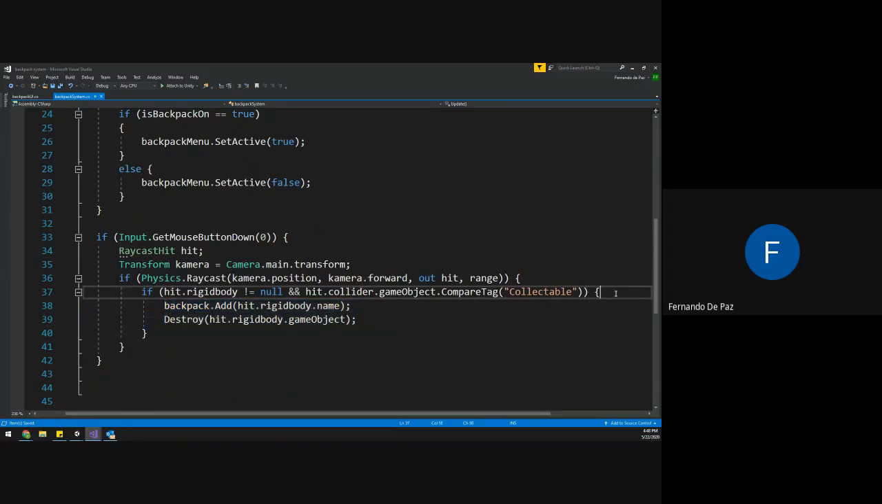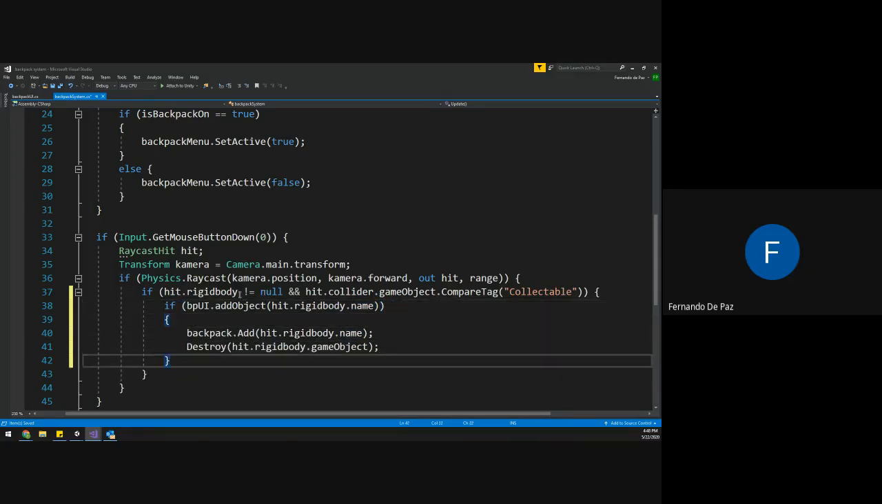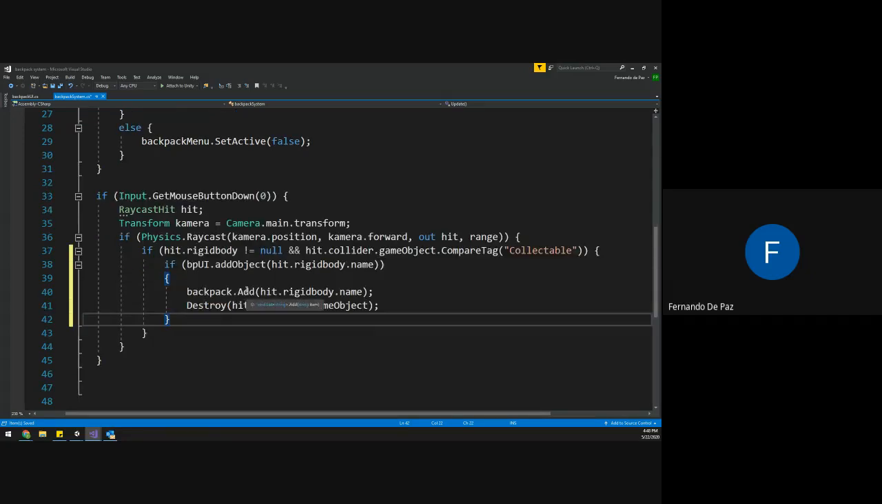right after this if statement, right after if hit dot rigid body not equal null, we're gonna make another if statement. So we're gonna say if BP UI, and we're gonna add an object. So the function we just made called add object, and this we need to enter the name of the object. So we're gonna say hit dot rigid body dot name, and we're gonna put curly braces around these two lines. Okay. We're only going to destroy the object and add it to the backpack if this returns a true.